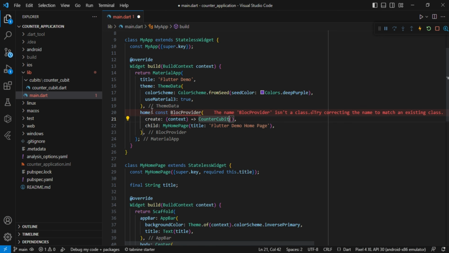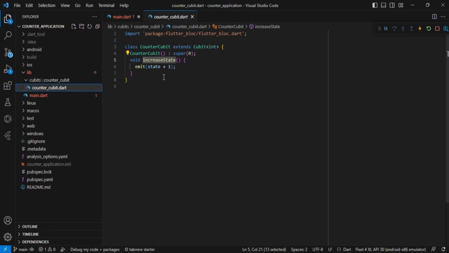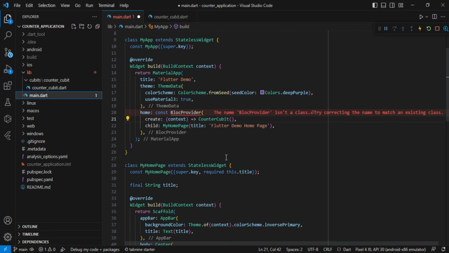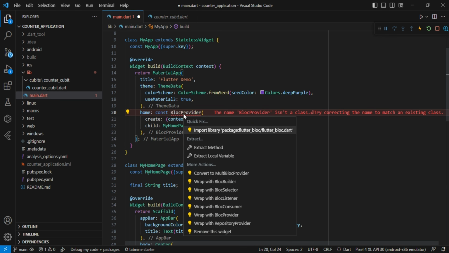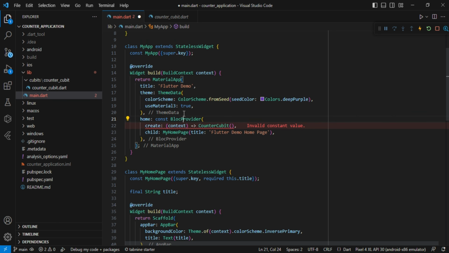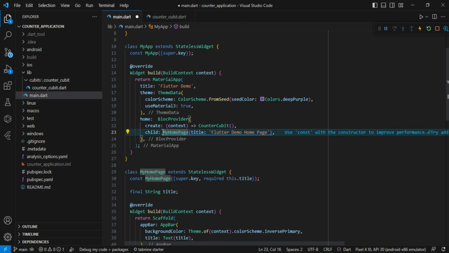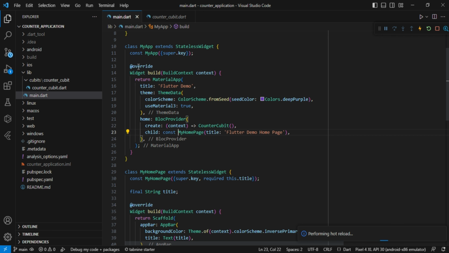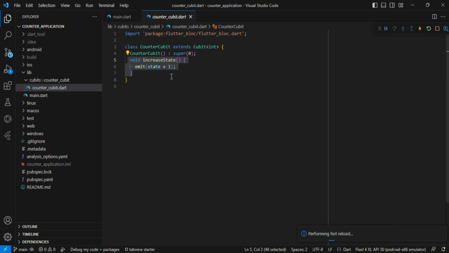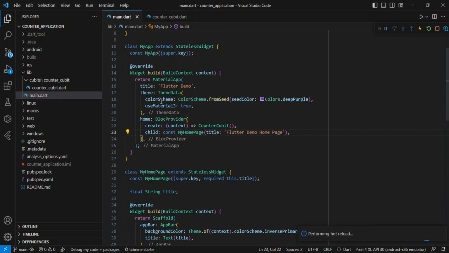Why are we using CounterCubit? Because we are going to use this CounterCubit class, because the function which is defined is inside of this CounterCubit. Then we need to import this BlocProvider as well. Okay, and for the invalid constant value, we need to delete this constant. Also, let's use constant for the MyHomePage, and that's all. Now our application knows that using CounterCubit, we will provide some value. We will emit some states.